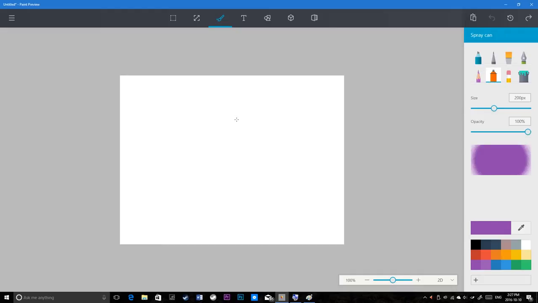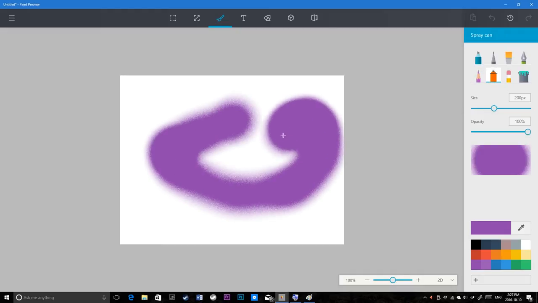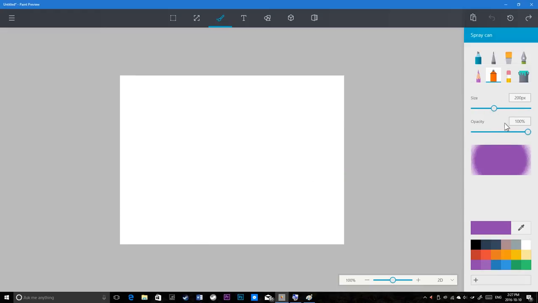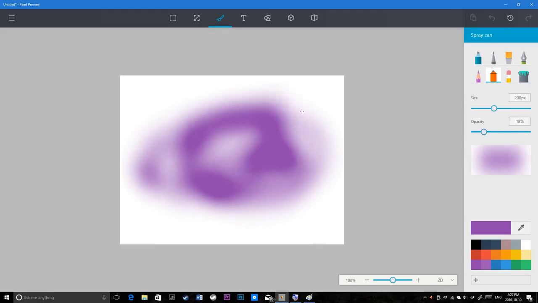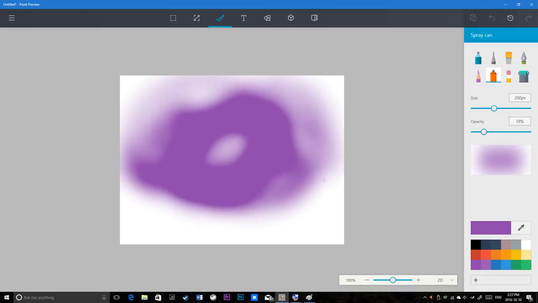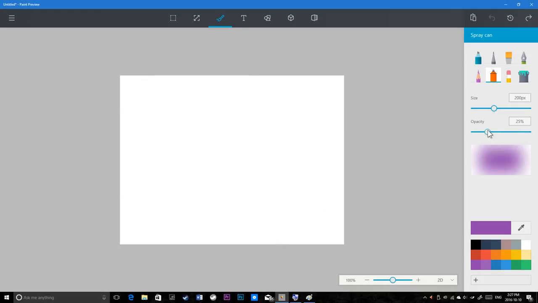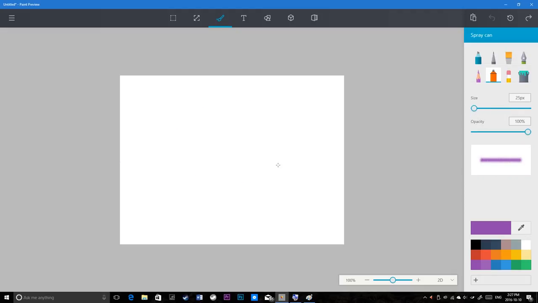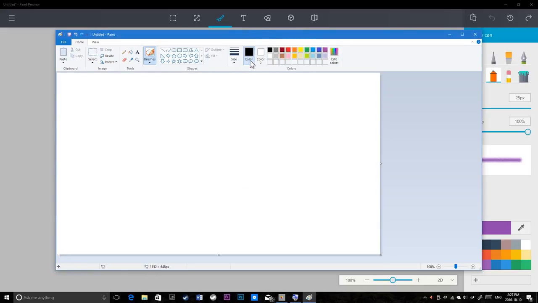And we have this spray paint. This is different from the air spray can from the old paint. But a good thing is you can change the opacity. So you could have a really light spray can. It looks very ghostly, doesn't it? But you could change the size. You could have a small spray can. It's more realistic. It's more anti-aliased than the very crude spray paint from the old paint.